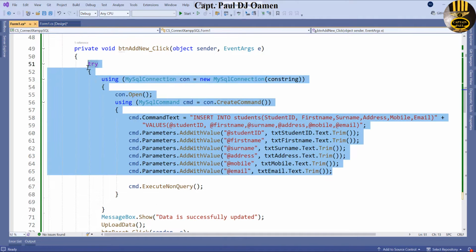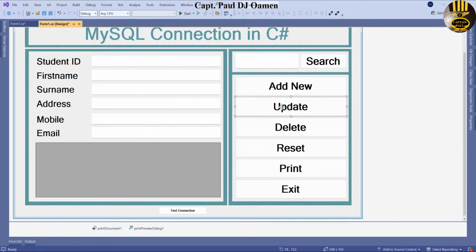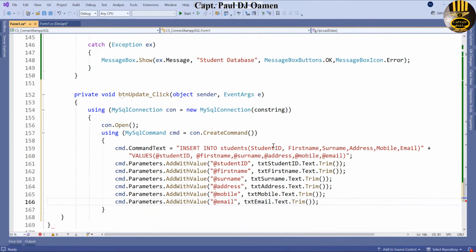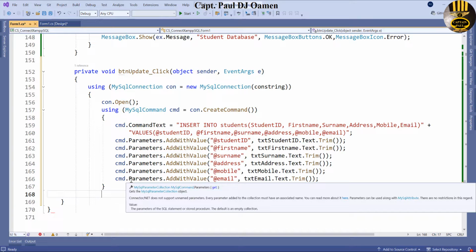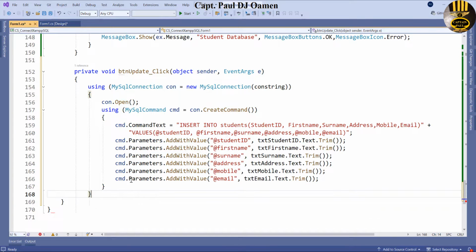Yeah, that'll do. Let's grab hold of all of that. Double click on update and paste that in here. Okay, and let's close this.